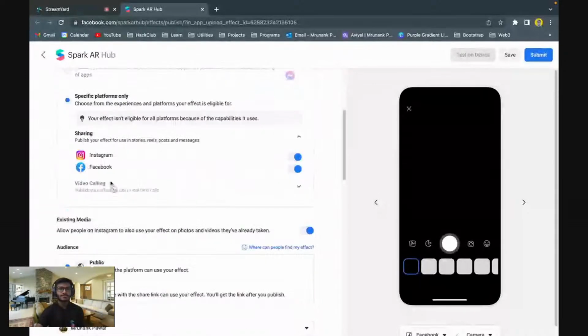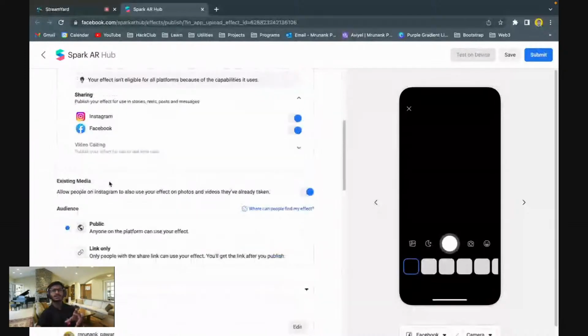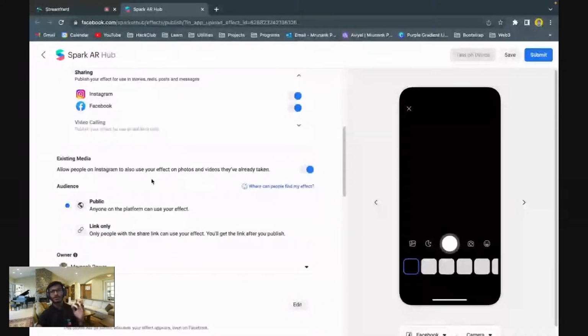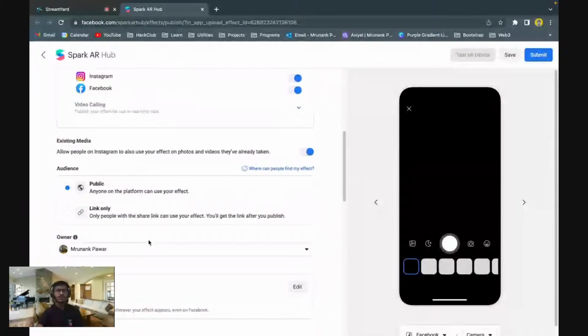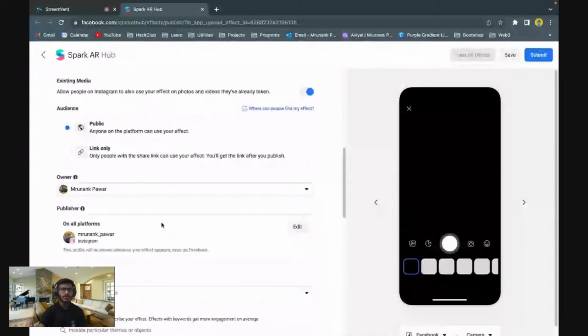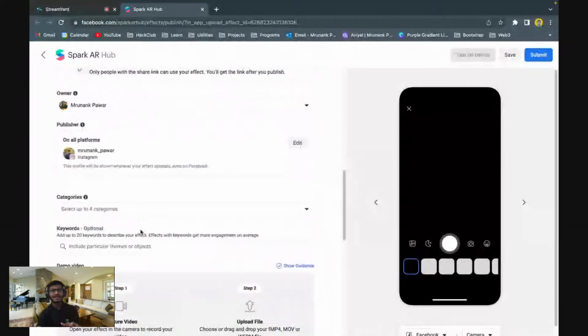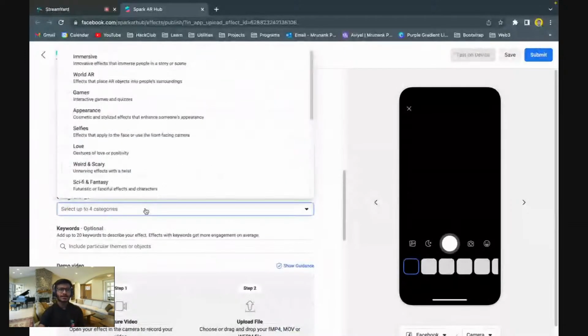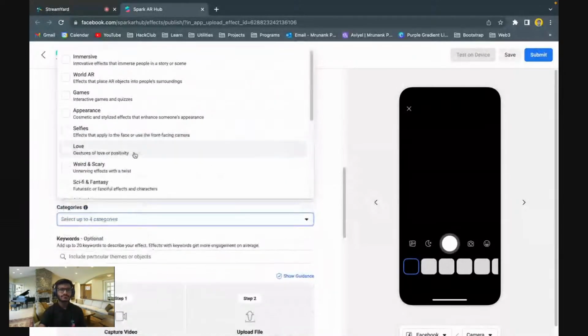Then audience, I want a link-only audience or a public audience, so I can select that as well. Owner, this will be the Facebook account, this will be the Instagram account, right? So in categories, there are various categories, right? Like immersive effect. There is a description as well. What immersive actually means: innovative effects that immerse people in a story or a scene.